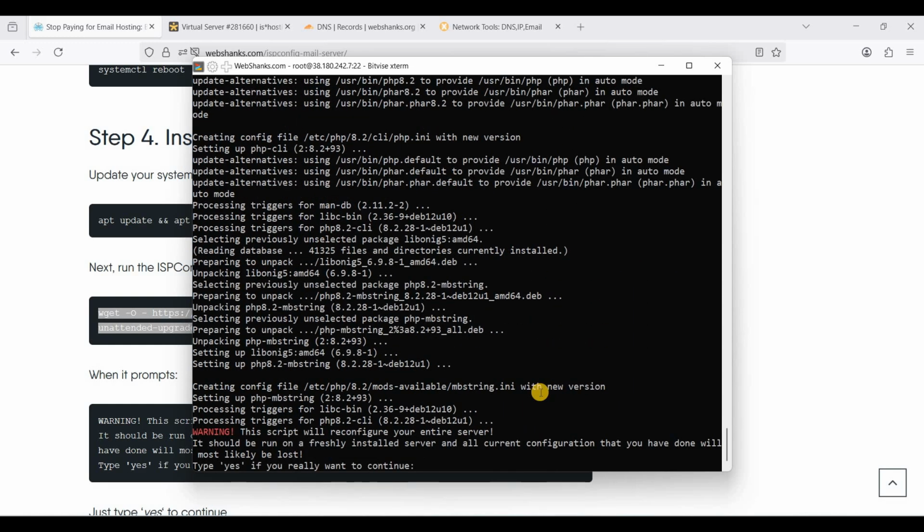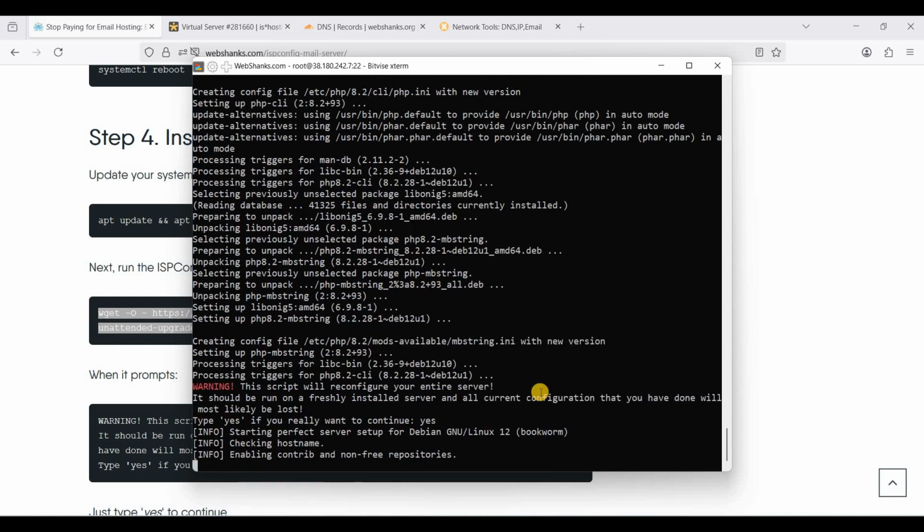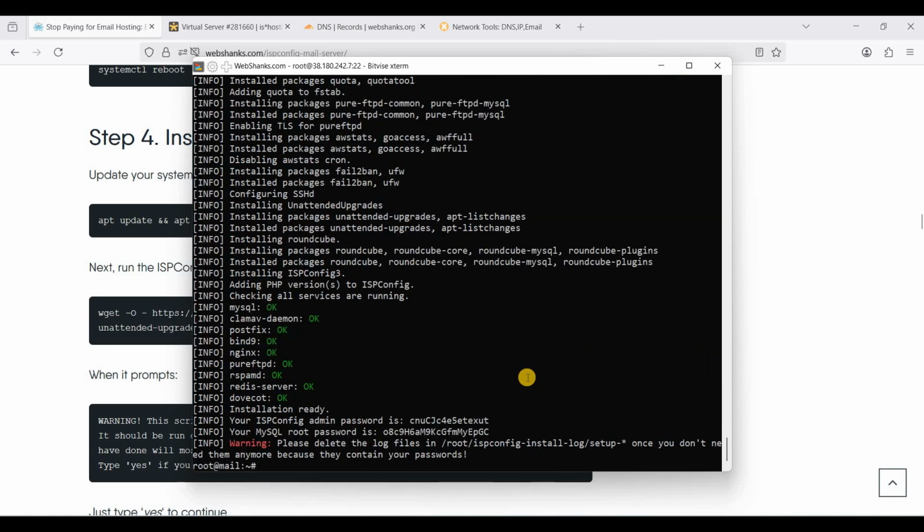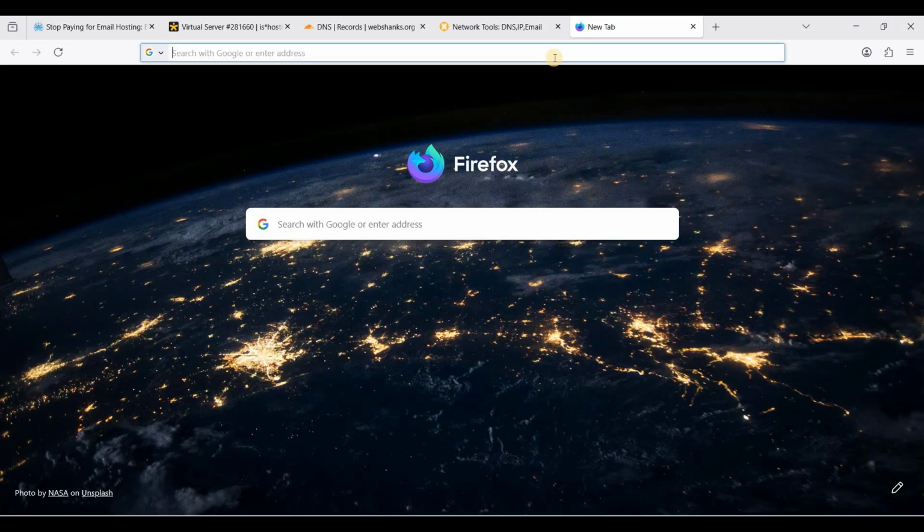Okay, just type yes and it will install. Okay, we'll wait for a few minutes. Okay, so we have successfully installed ISPConfig. So let's access our ISPConfig using our hostname. That will be our subdomain. Okay, let's access this one with port 8080.